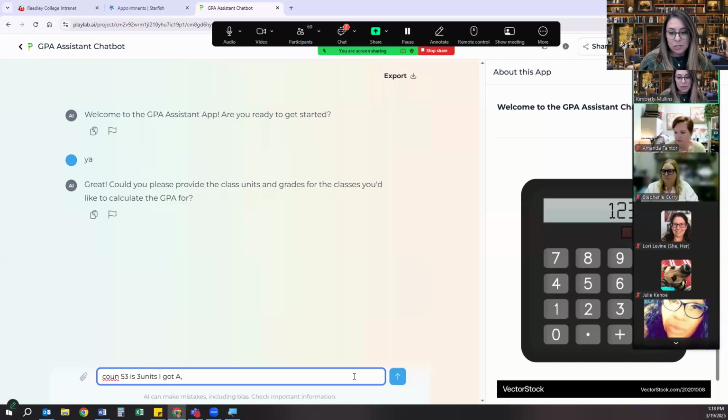It's pretty neat because you don't have to type perfectly. I try to run test scenarios with how students might type, and they don't put in all the spaces and correct punctuation and everything, and it'll still pick it up. So let's say I'm also taking English 1A, that is 4 units, and I got a B. And then maybe I also took, what's another class? We'll say IS 15.